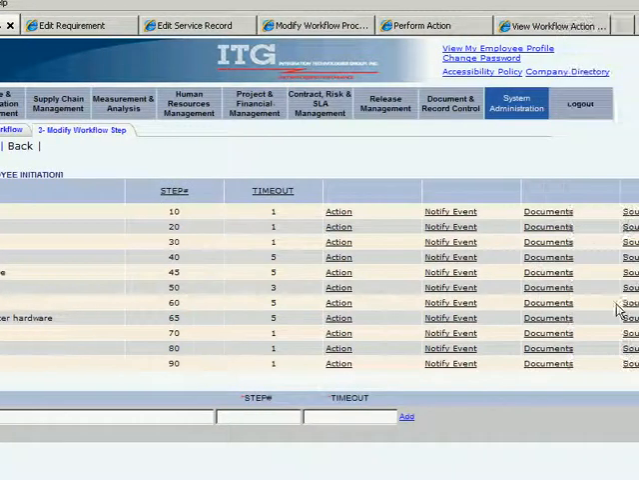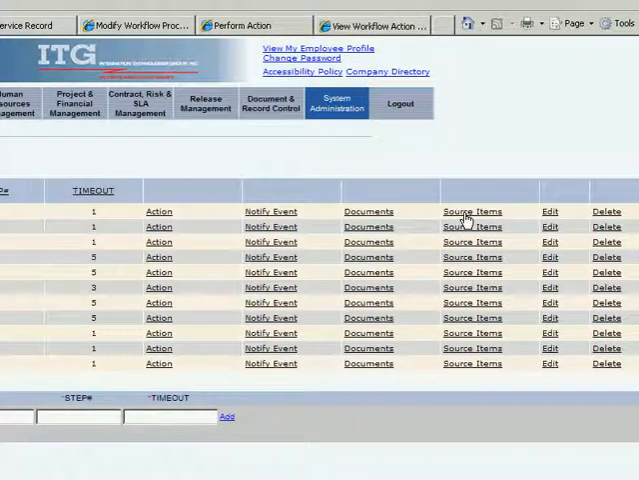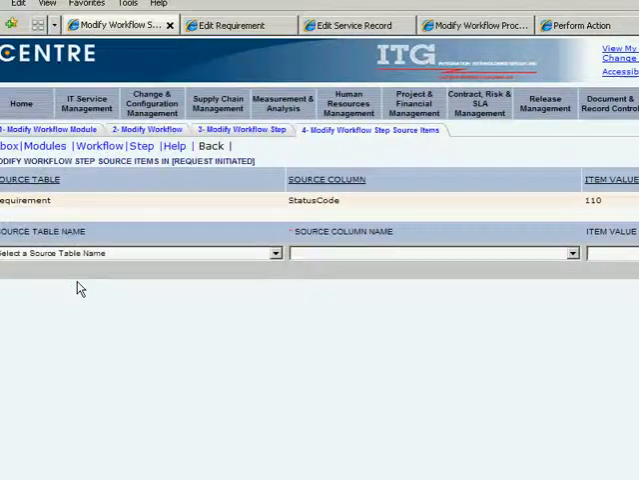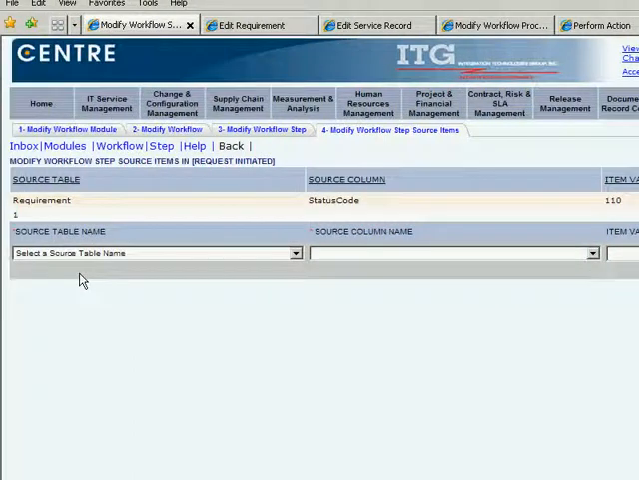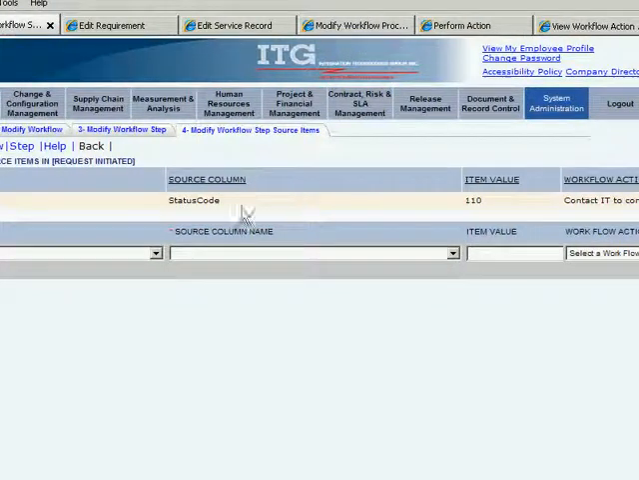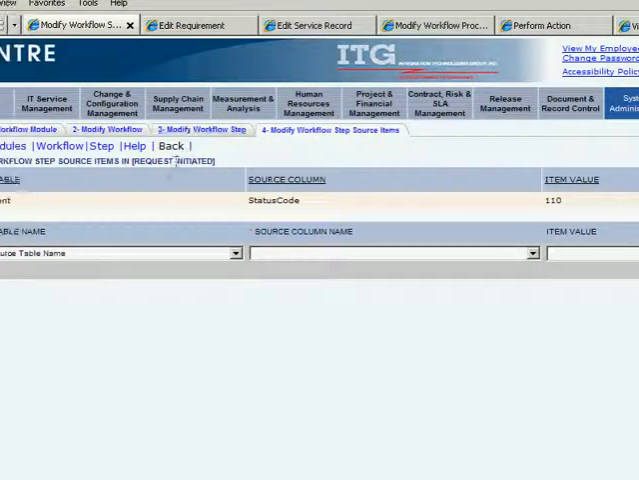Defining workflow step source items. The workflow step source items represent an update of a selected field of the source record when transitioning from one step to another. This feature enables a change of value of a pre-selected column on the source record whenever the current step is active.